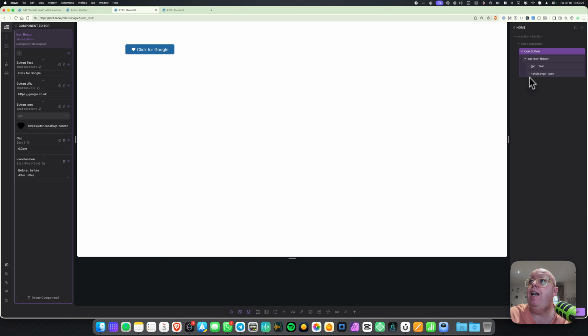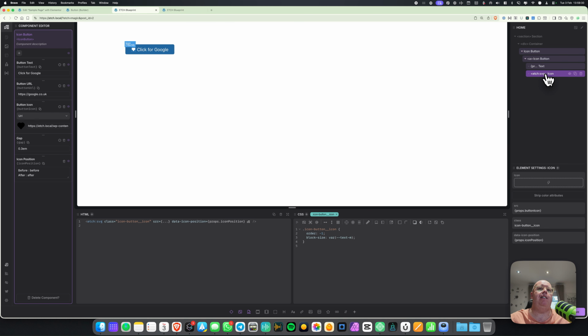So we'll go into edit the component, and we've got the data attribute on the icon element, which is the best place for it to be. And we can see here that the default setting is order -1. If we take that away, the default position of the icon is actually after the text.